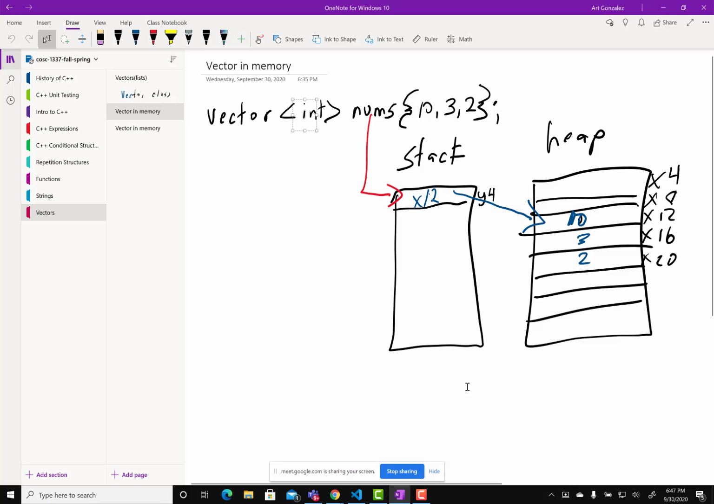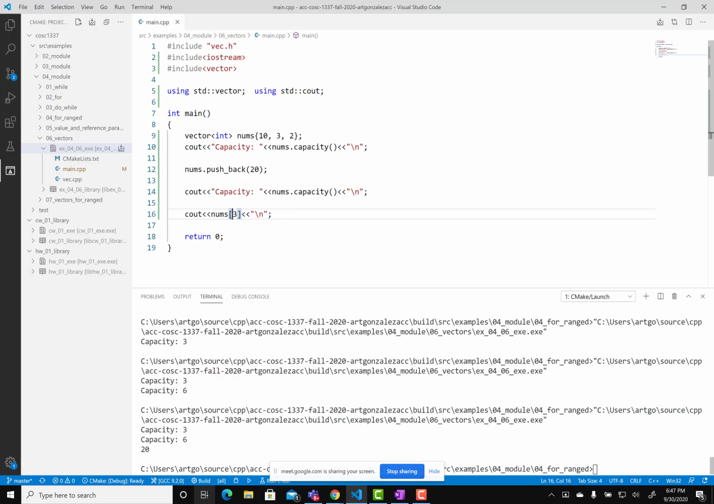Why 3? Let's go back over here. Assuming this was new memory, we added 20 here, so it would be index 0, 1, 2, 3. And that's why it displays 20 right here for us.